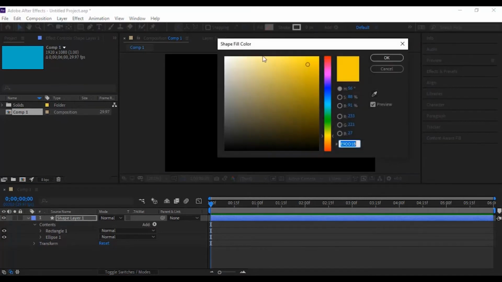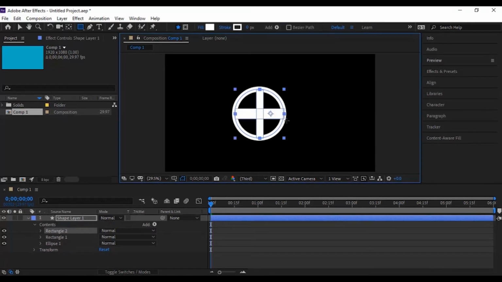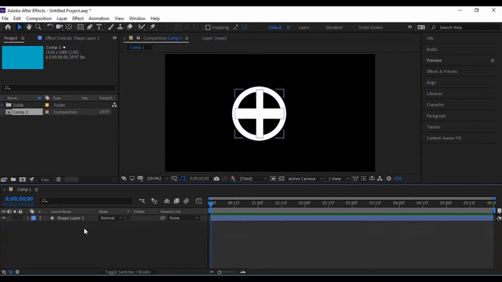We remove the stroke from here and then we adjust the fill and we make it white. Then again, I make another shape in here, another rectangle. I added these shapes inside the circle just so that you can see when the circle is rotating.